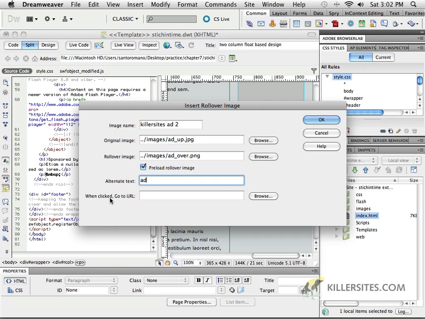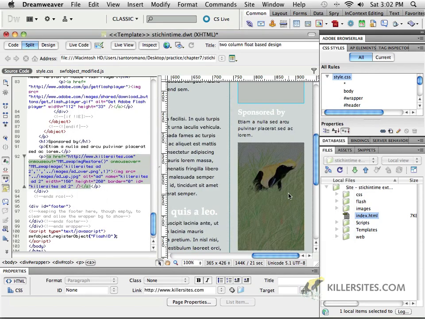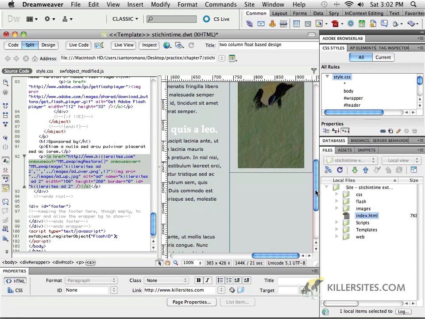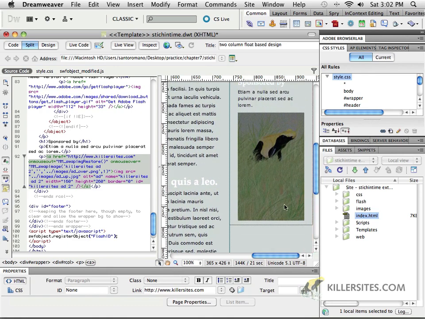Now, which URL do we want to go to? Well, if this is an advertisement for killer sites, I'm going to say http://www.killersites.com. So with that in place, you'll notice that when we click on this particular object, we'll also be able to go to a particular website. Now, because it was inside of a paragraph, if you remember, I made it in a paragraph, and because of that, it's off the edges, and of course, I've made it the same size as the other one.